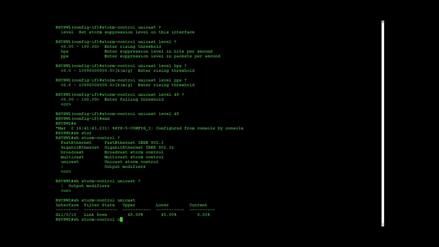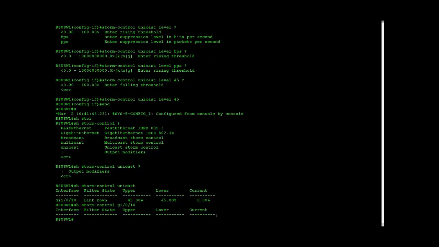If we were to do the interface instead, the output is exactly the same, but rather than setting this criteria for all interfaces, this would give you a per interface or specific interface output.